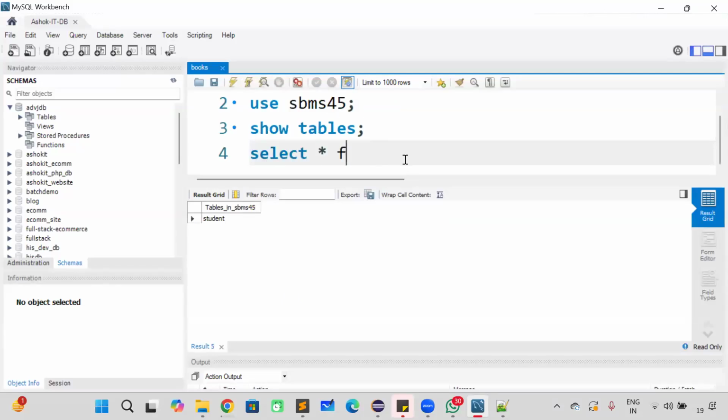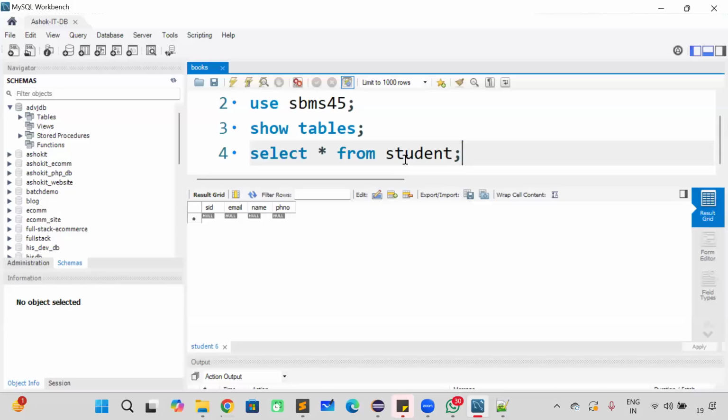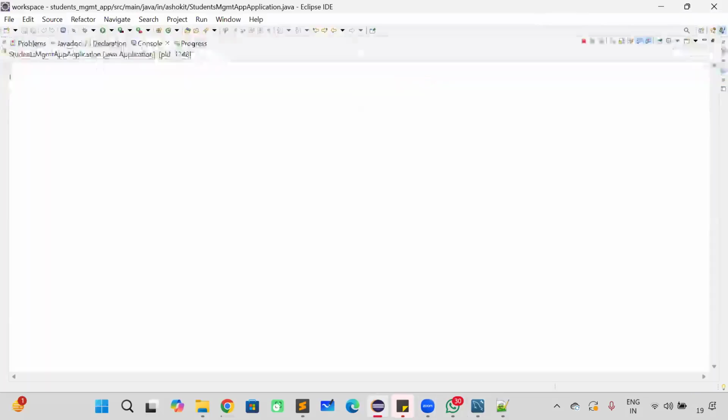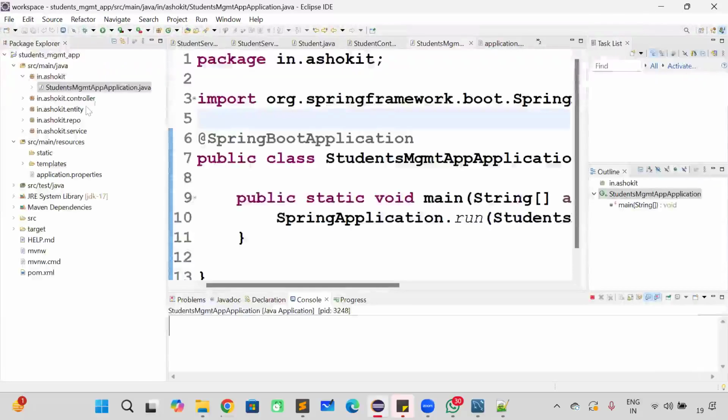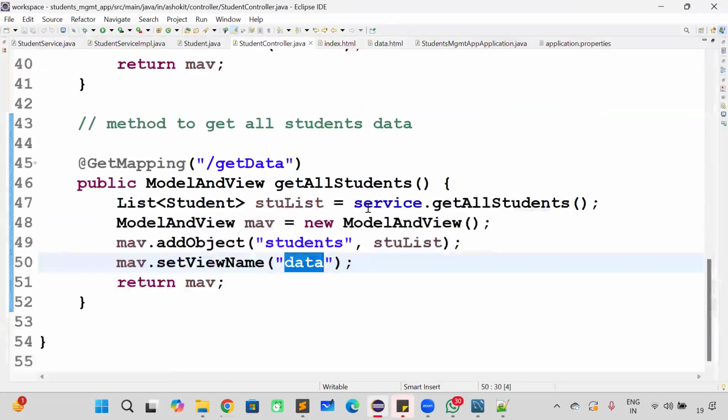Select star from student. Any record is available? No. There is no record available. Go to our controller and see the URL pattern. What is the URL pattern available?